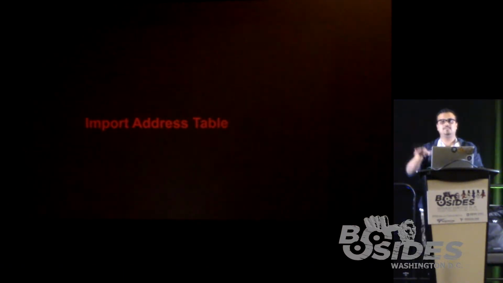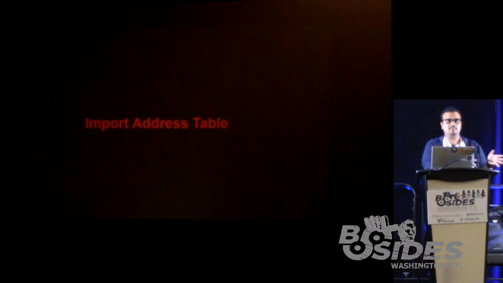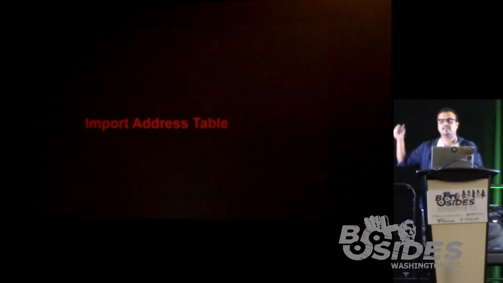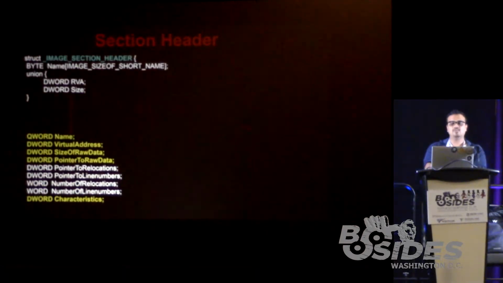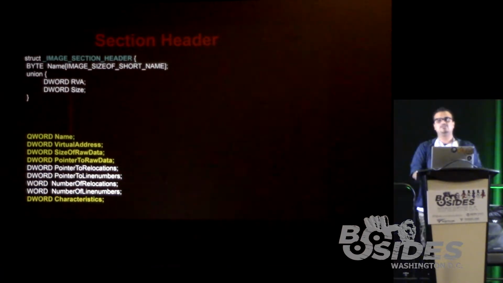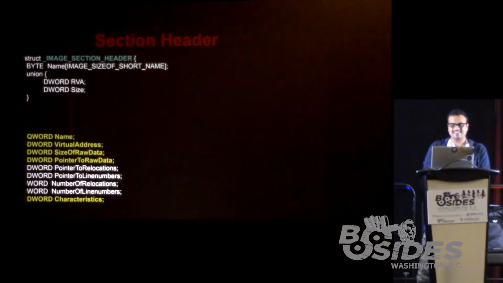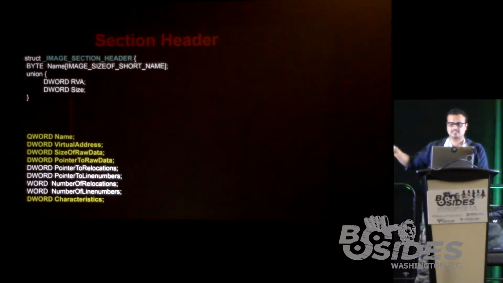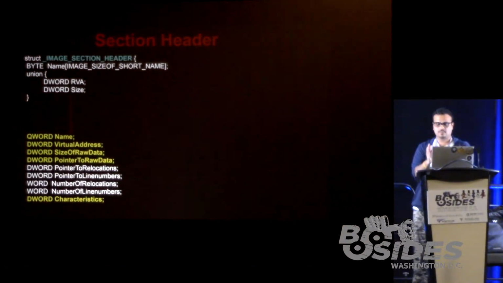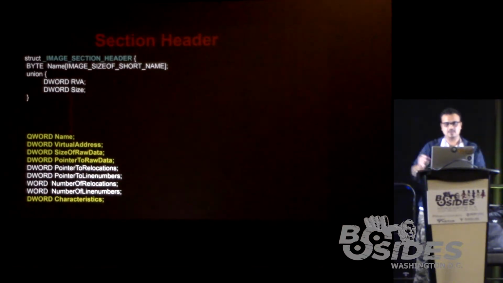Next we have the import address table. Now without going too much into what the import address table is and what it does, it's basically a substructure for the import table and it contains information same as the import table, but once it's loaded in memory, it contains the actual addresses of all the imported functions, right? Now next we move on to the section header. The section header is sort of the metadata containing structure for all the sections inside the file. It contains the name, the virtual address of a particular section, the size of raw data when it is present on the actual file system, a pointer to that raw data, and characteristics.